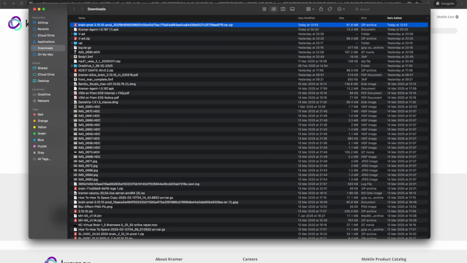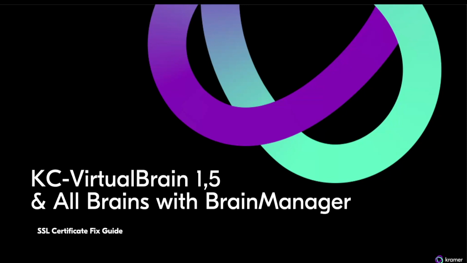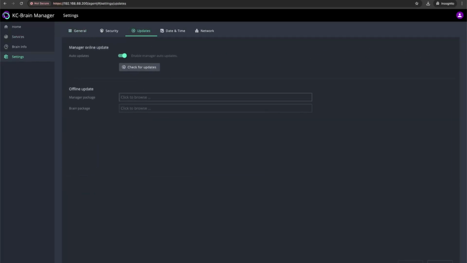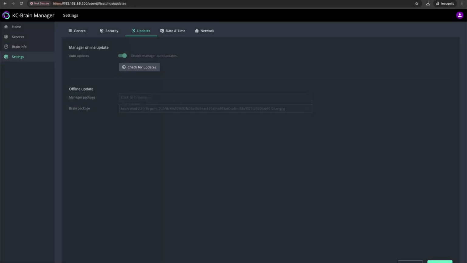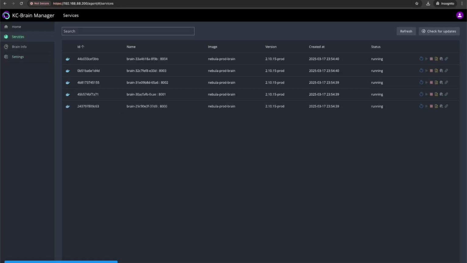So once that's extracted, we can then navigate back to the BrainManager under settings, click on the updates tab and look for the brain package using the GPG file. We will then save that. It'll upload the brain package and update the various brain instances and restart them. So that's all done. Under services, we can see that those brains have been updated to version 2.10.15.